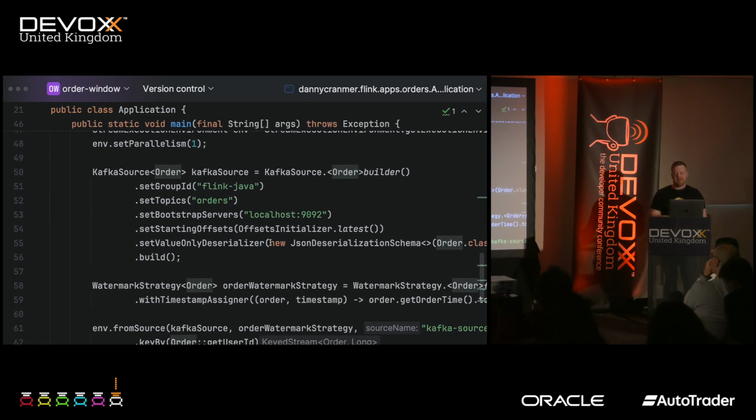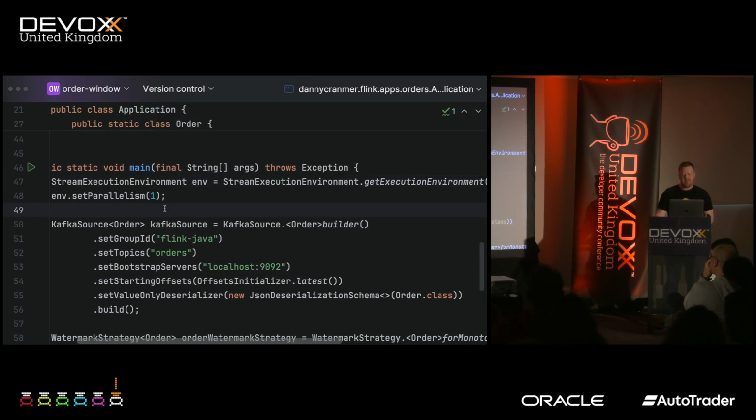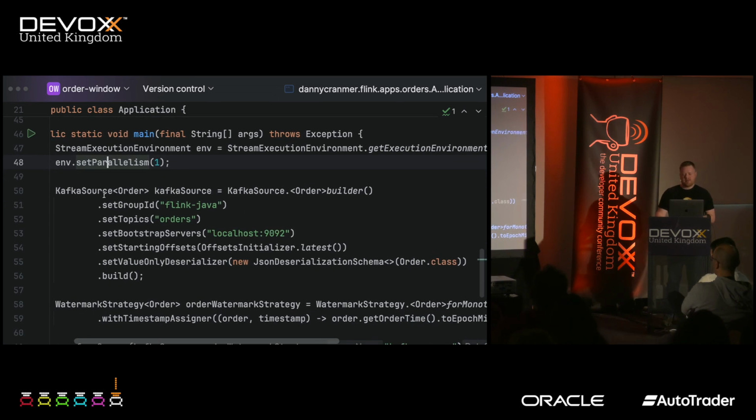So this looks kind of similar to the example I showed you earlier. Firstly, we set up the stream execution environment. So this basically gets a handle to Flink. It's a static call, gives you the environment, and then you start building up your job graph from there. Setting the parallelism to 1 just for simplicity here.